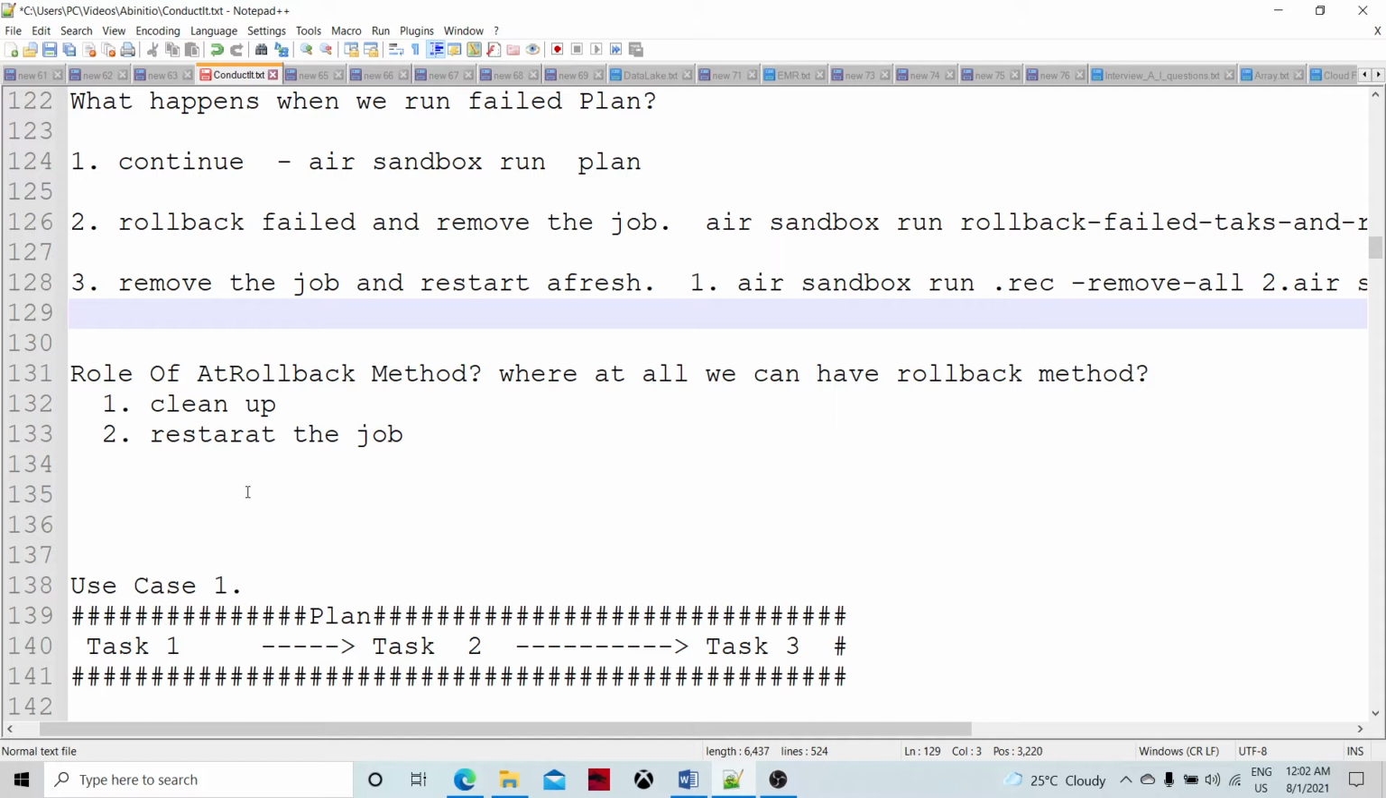Restarting the job depends on our side. If we want, then it will restart the job. Otherwise, the cleanup task in the event of failure is going to happen for sure. This is the responsibility of the rollback method, or any rollback process. The cleanup has to happen, and the system tries to be in a consistent state irrespective of anything. But whether we want to restore the plan is in our hands.